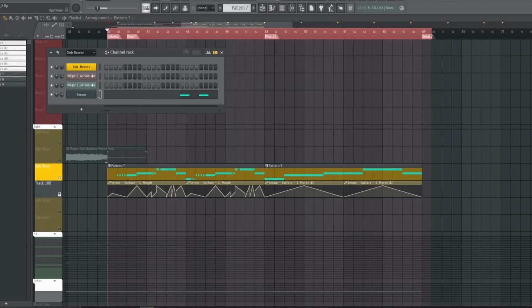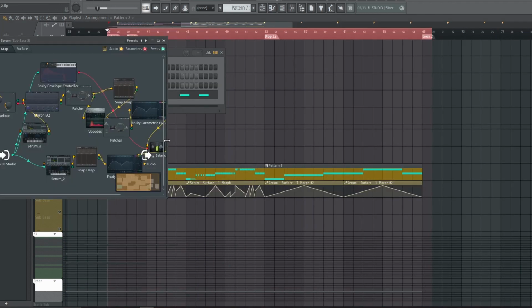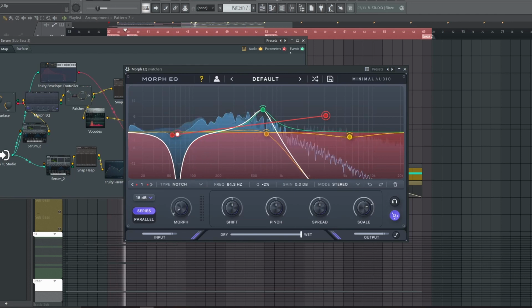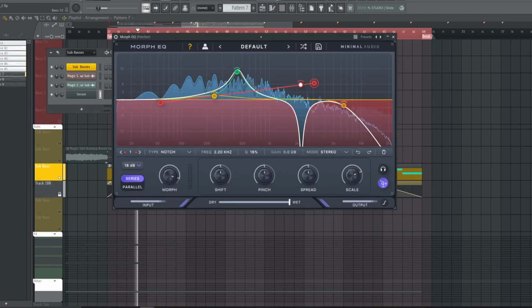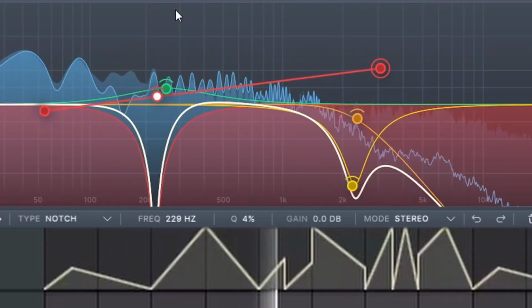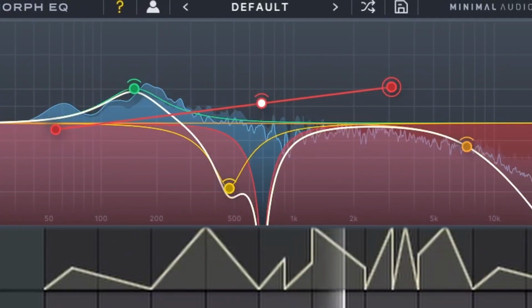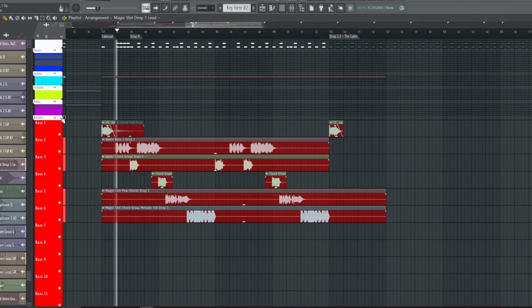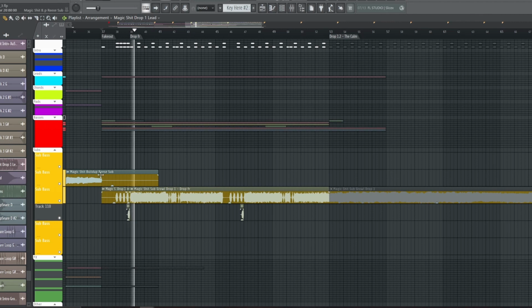sub bass here. Once again, a pretty complicated patch as you can see, which thank God for Pasher, otherwise I literally would not be able to sound design properly. Either way, once again, here is the Morph EQ. Next to the automations. And if I real quick go ahead and show that in context. Here it is rendered out.